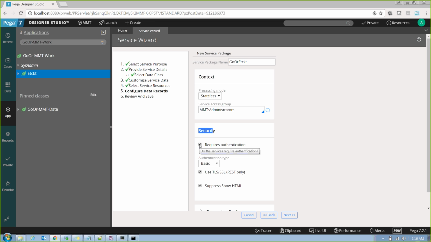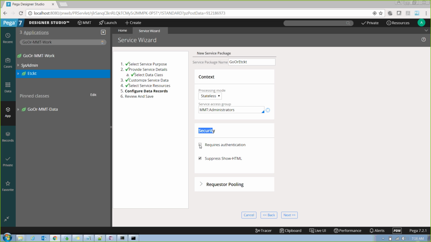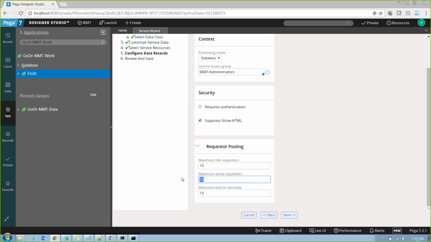Security request authentication means you need to pass a user ID and password. For now, I'm just removing this. Show HTML suppress means by chance if there are any HTML screens in your activity, they'll be suppressed because it's a service, a backend activity. Pooling, as I told you, is how many requests I can process at a time, how many can wait in my queue, how many can be idle. Based on your server strength, you do this. Maybe my server can handle 1,000 requests, so I put 1,000. So based on the server strength and available space, we do this configuration. Just click next.